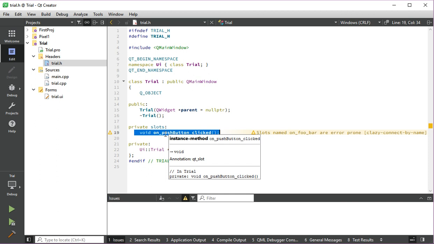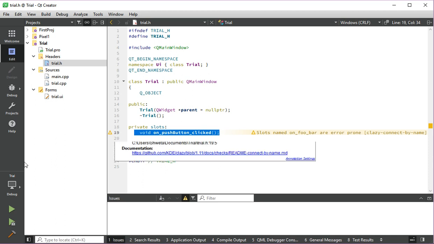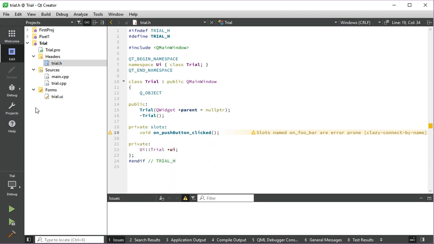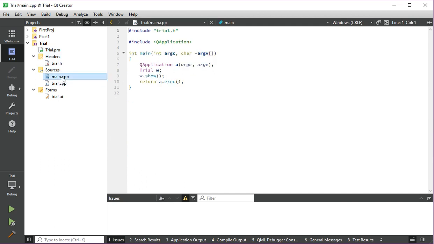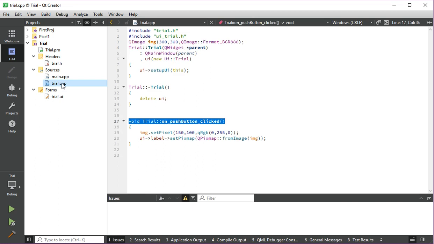This is automatically created if we use a push button in the forms. You just go to slot and click on it, and the functions will be created automatically. You don't have to write them yourself. So this has been created. After this, there is no need to do anything with the main.cpp file because it will execute our project by default. We don't have to change anything right now.